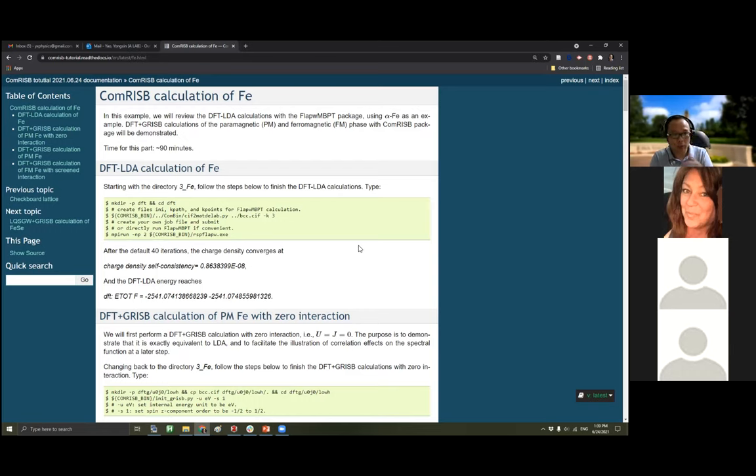And if you are interested in other examples, for instance, I think two years back, we also had some example handy to calculate this model insulating phase in real material. So if you're interested in that, we can also have those examples for you.